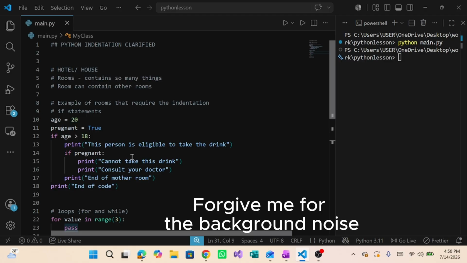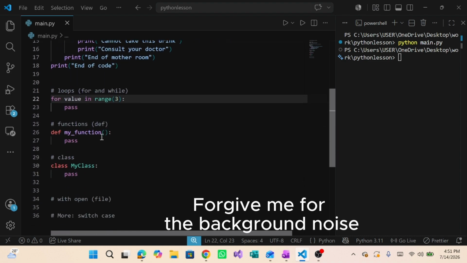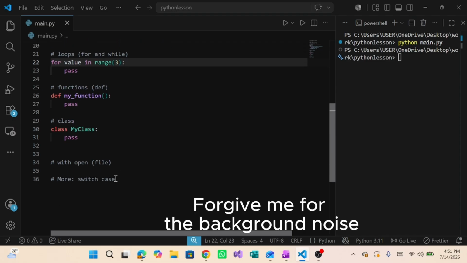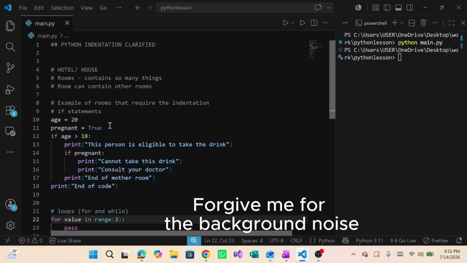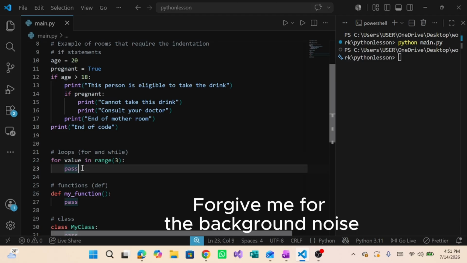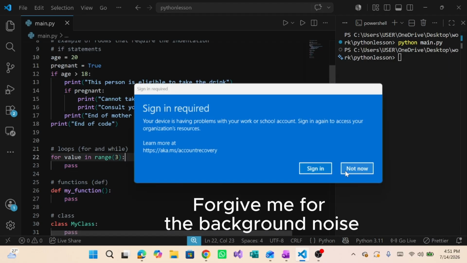The items that you can see as rooms in this code include for loops, while loops, functions, classes, open statements, and switch cases. They are all examples of rooms. Whenever you see them, you should know they come with an indentation. When you don't have anything to put inside one, just say pass. Pass means leave it empty, ignore it and move on. It's something I'll put inside later, so pass it for now.